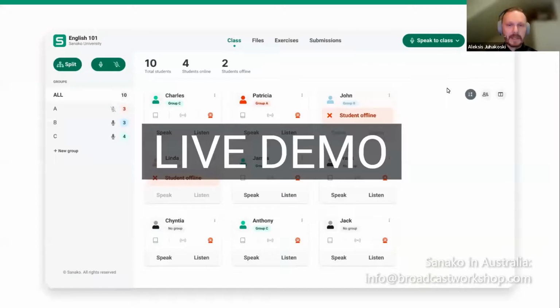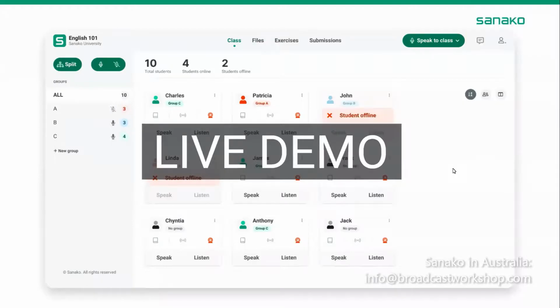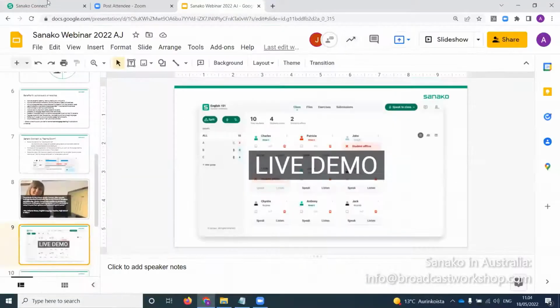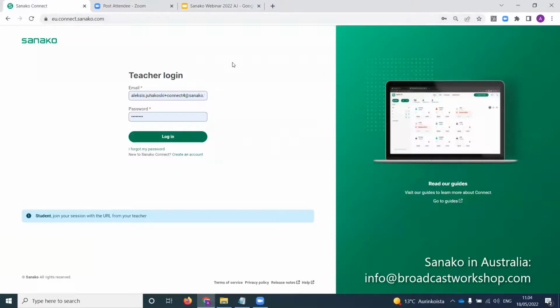We're going to jump into the live demo now to showcase some of the great features that are included in Sanako Connect. This will also work as a primer if you take the free trial into use, so you will be able to start using Connect straight away.